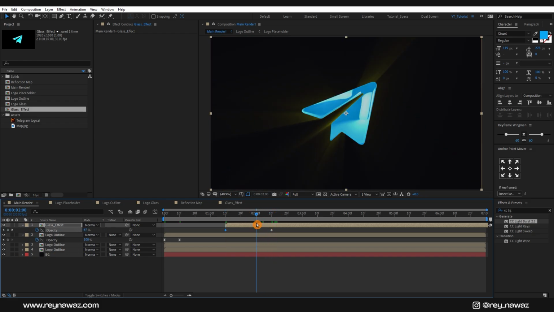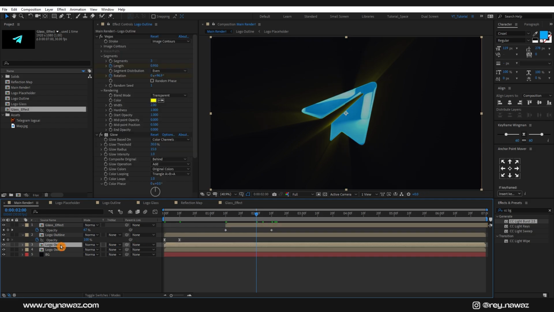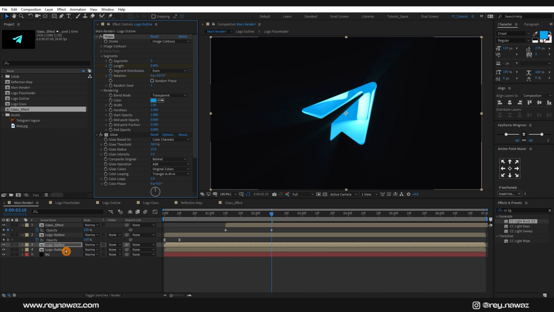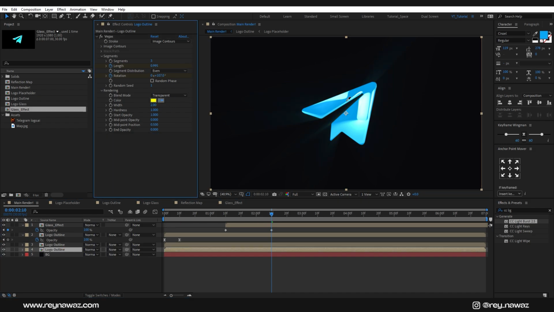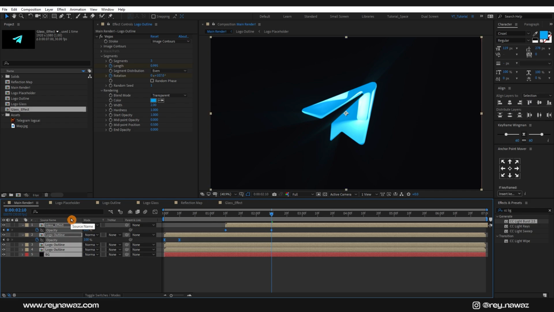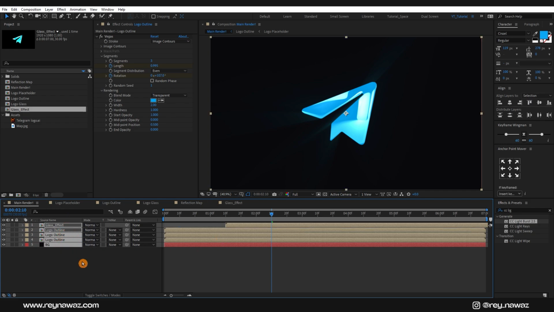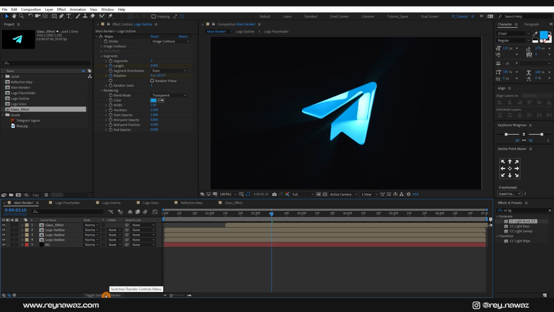So we have to match the colors. So we will select this layer and select this eyedropper tool and select this blue color. Again select this layer and change its color to this blue color. Perfect. After that, select all the layers and hit U to close all the properties and click on this toggle switches and make all the layers 3D like this.